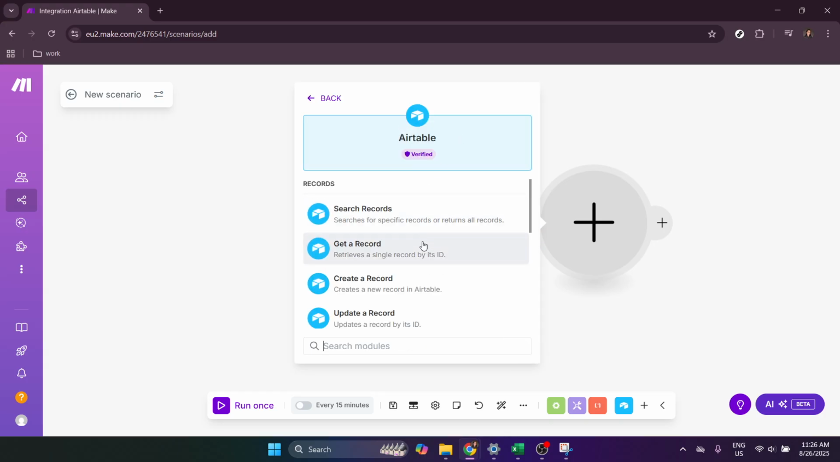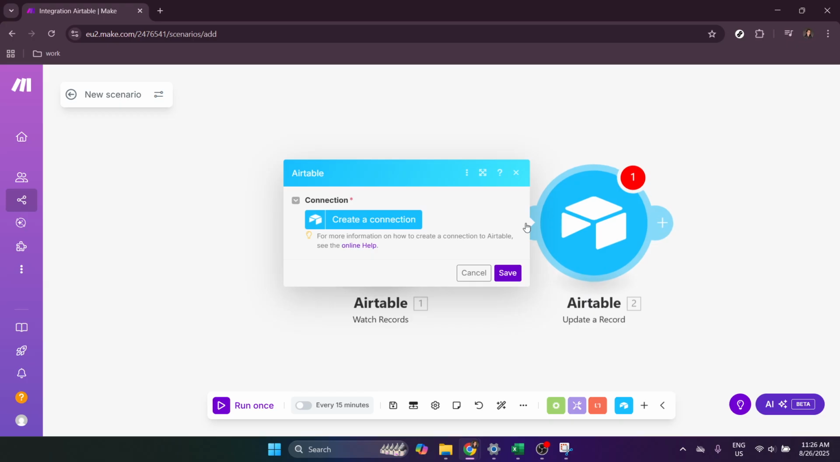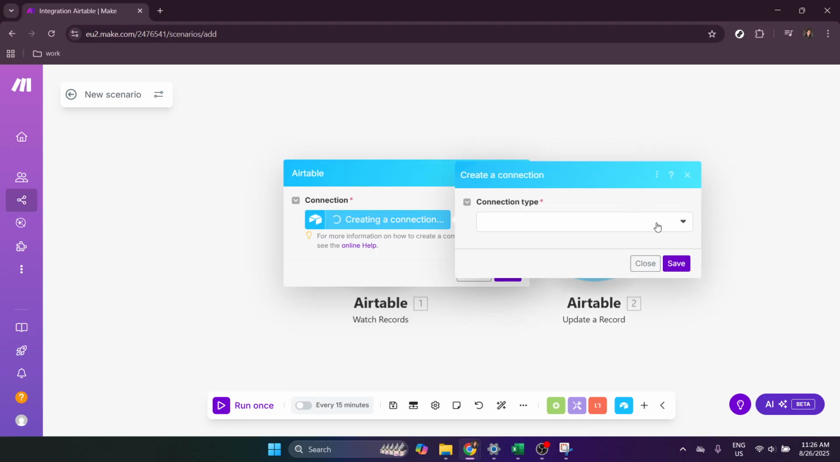You're now ready to add an action, specifically the update record. This step is where the actual updating magic happens. You're essentially setting up the instructions for each time a watch records event occurs. Select the specific table and record ID that you want to update. It's like choosing which puzzle piece you're going to alter.